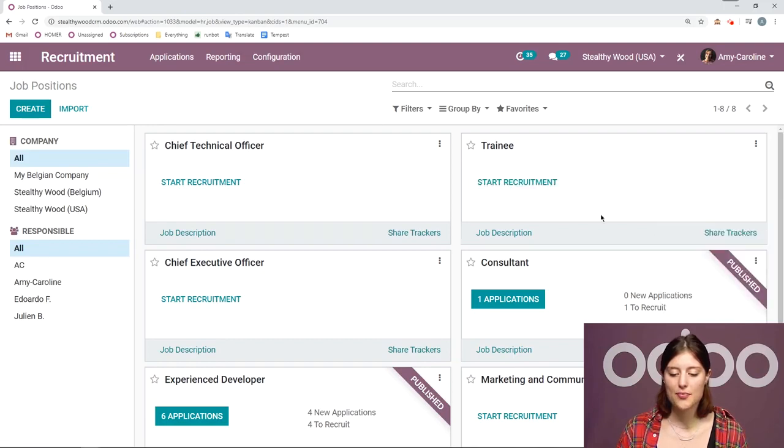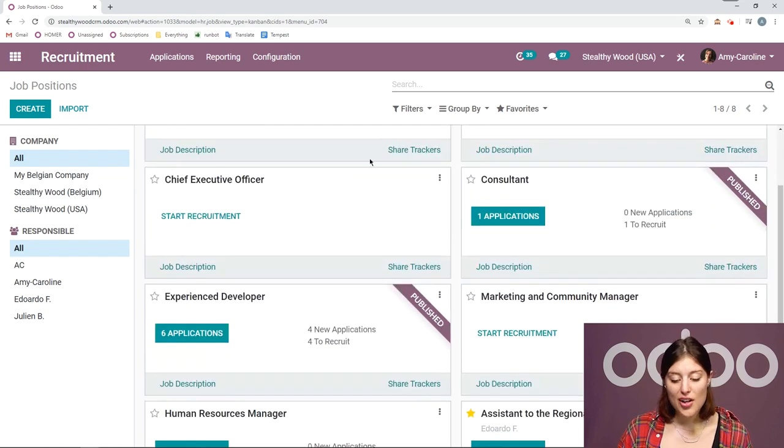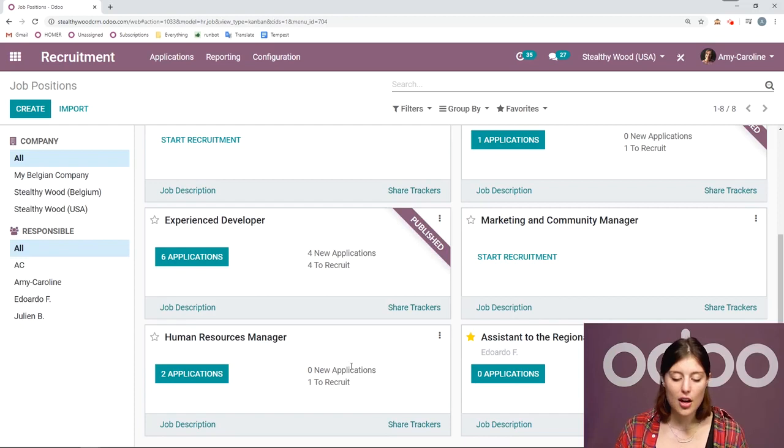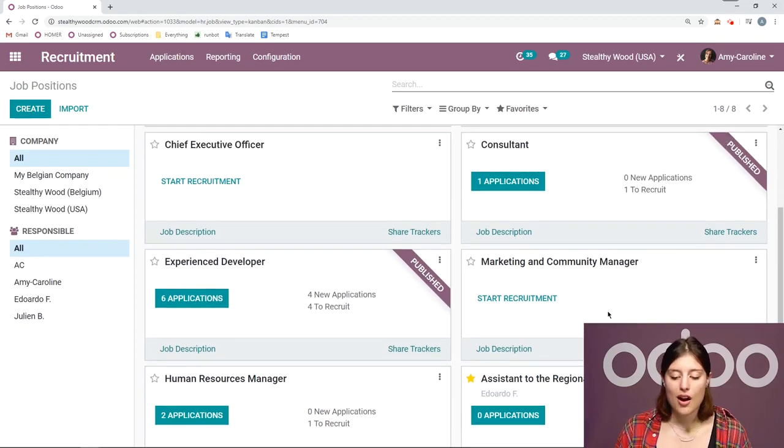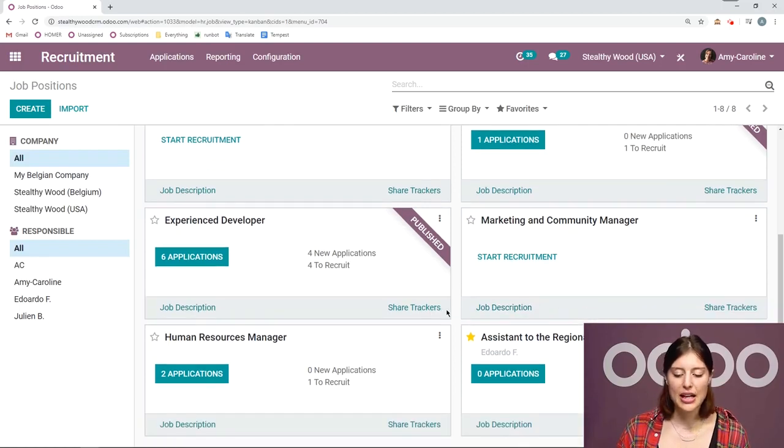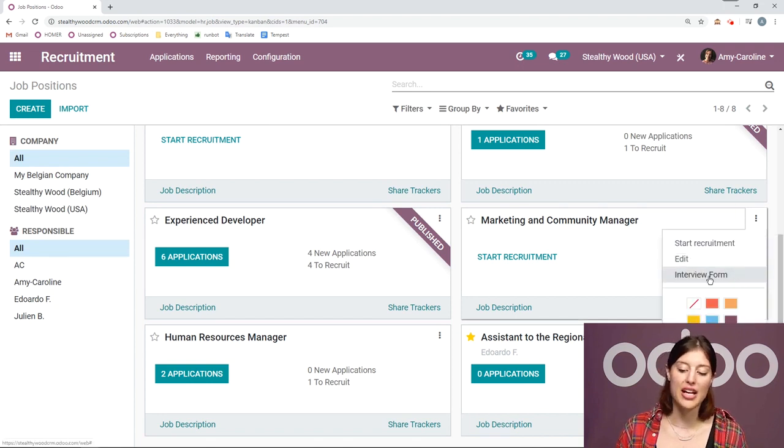If I select that, it's done. We're going to see that it's done, and we're going to be able to start again whenever we're hiring again for this position. All right, we can also see if it's published on the website. So you notice that not all of my open positions are published. Okay, we can quickly go to the job description, share the trackers. Okay, and if we click on the 3 little dots again, we're always going to be able to edit the form or edit the job position completely.